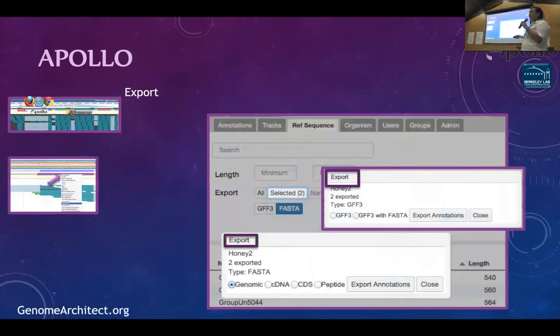Once you're done with all of this information, you can download the data that you're working on as GFF3, or you can download it as FASTA files. Claudia and I were talking just earlier about what happens when you're done with all of this work, and how you make it available again to the community.